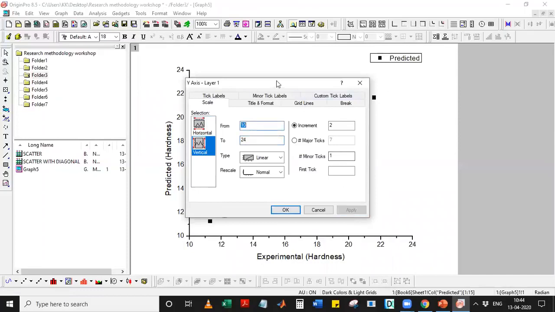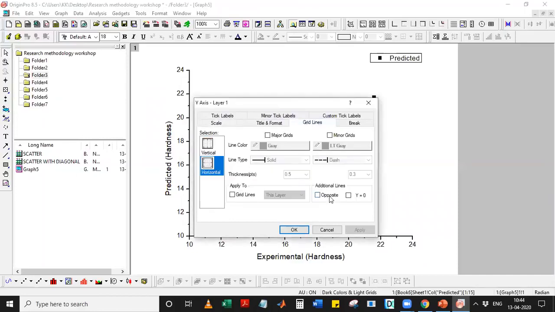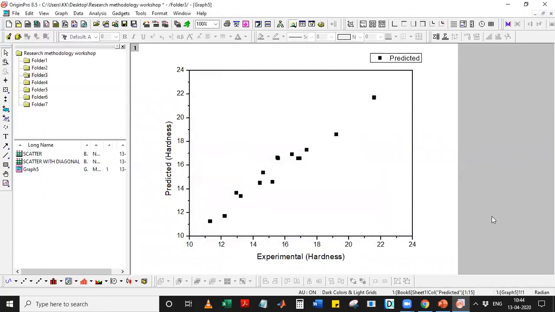I want it to look like a box, as I already told you in the last class how to do that. We'll just go to the grid lines. We'll switch on the opposites. Now we want to have a diagonal.